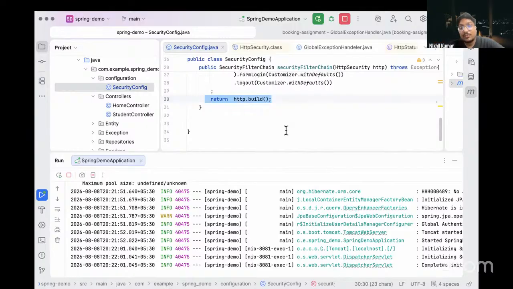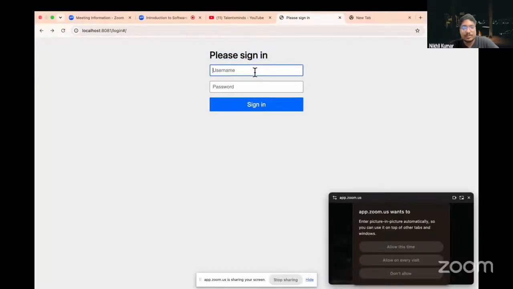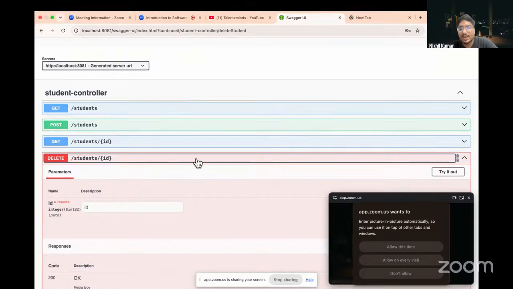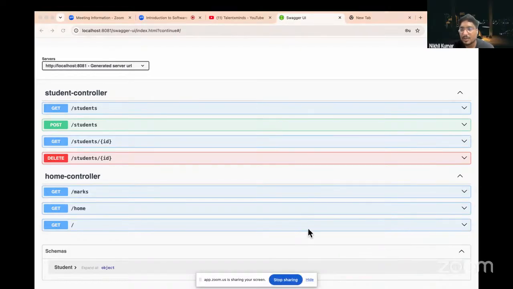So can anyone tell, if we sign in once using the password we have created, admin admin 123, can I access each and every request? Can I access this student delete ID as well? I can access this API as well. I can access any API in this, correct? Once I got authenticated, I am allowed to access each and every API here.